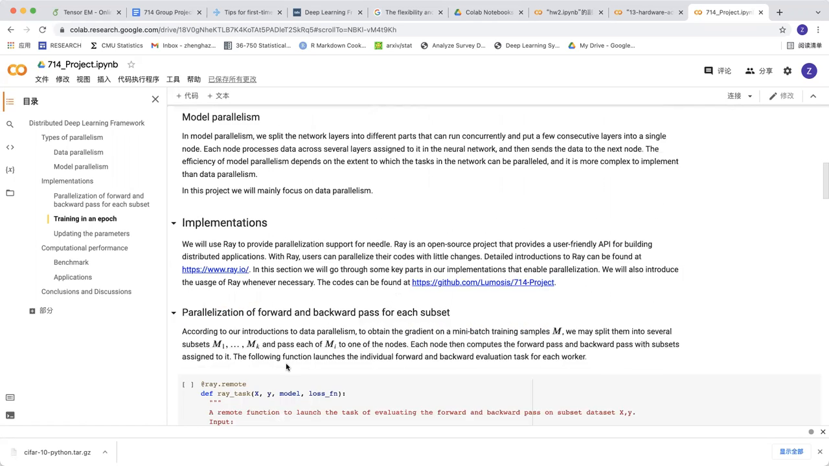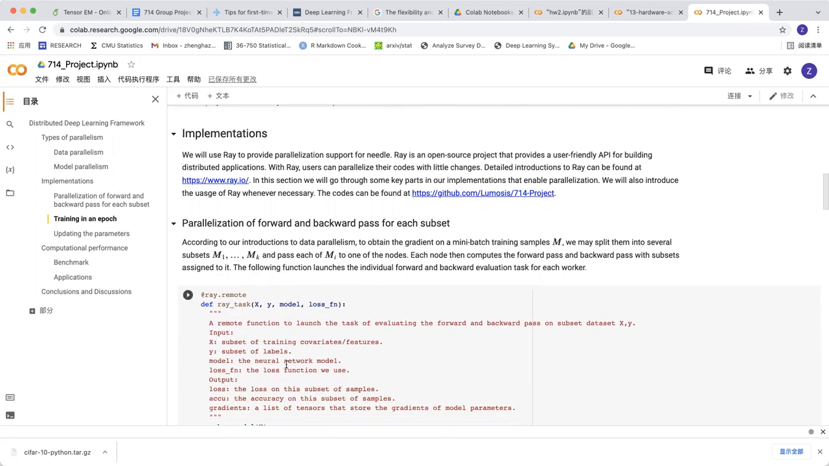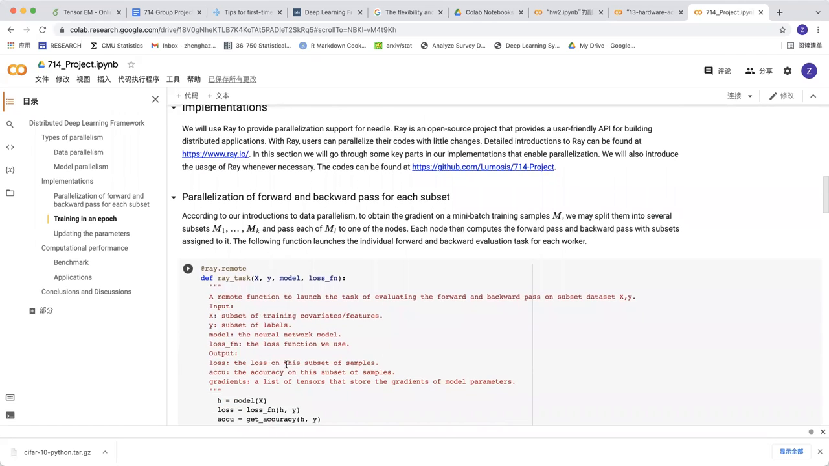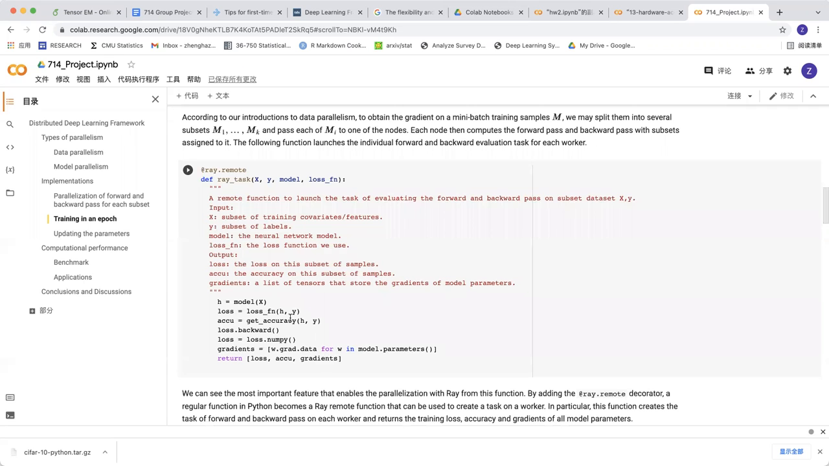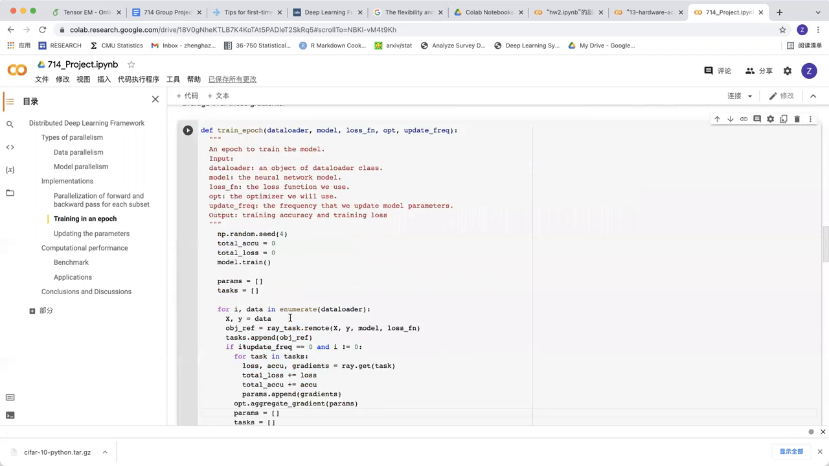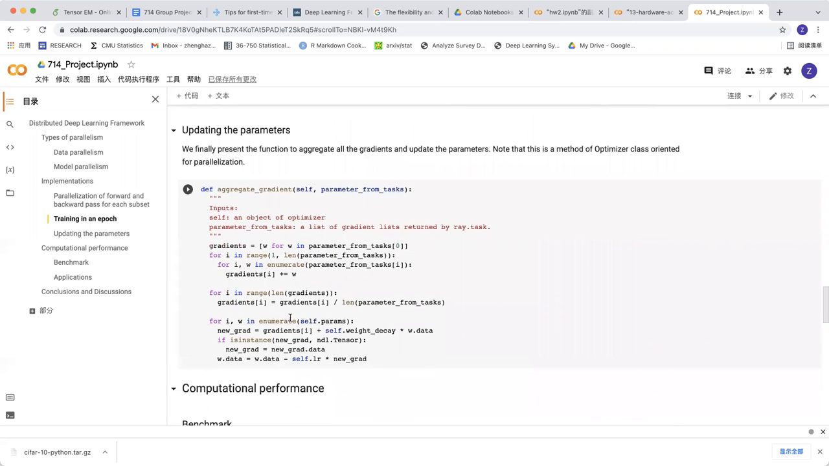We will use Ray to provide the parallelization support for Needle. First, we parallelize the forward and backward pass for each subset in this Ray task function, which returns the individual gradient on each subset. Then we use this aggregate gradient function to compute the average of the gradients and update the parameters.